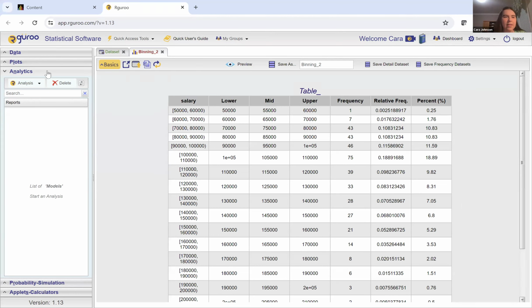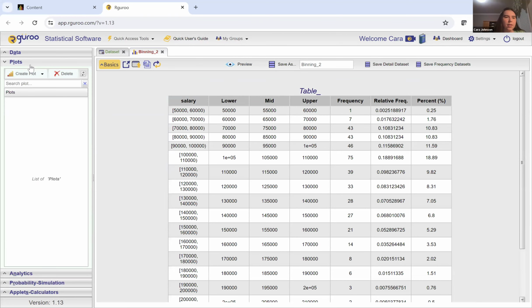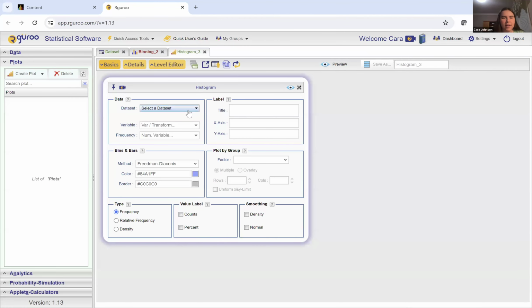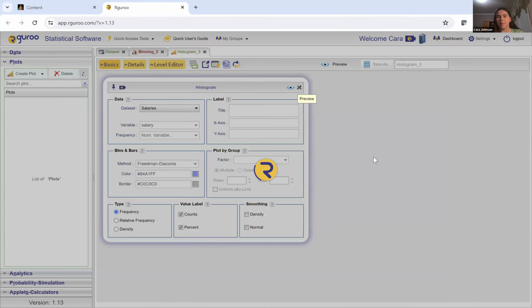And let's go ahead now and make the histogram. So plots, create plot, histogram. Select my data set and my variable. And then you can either do frequency or relative frequency. I'm just going to keep it at frequency. And then check counts and percent. So you get your frequencies and relative frequencies above the bars. Once again, it just makes it a little easier to read. And then hit the eyeball.